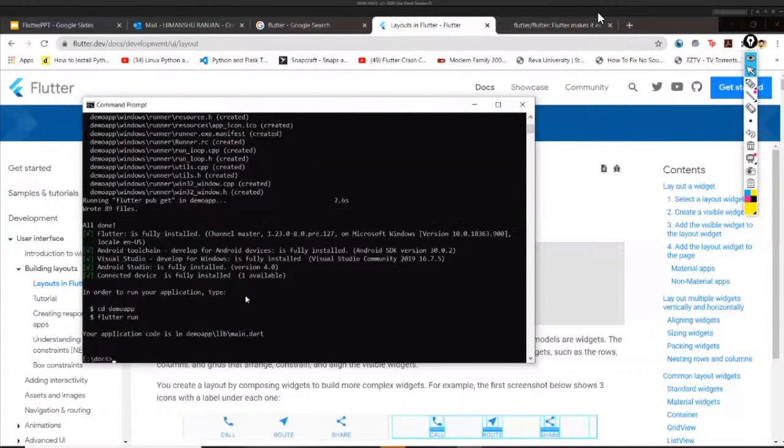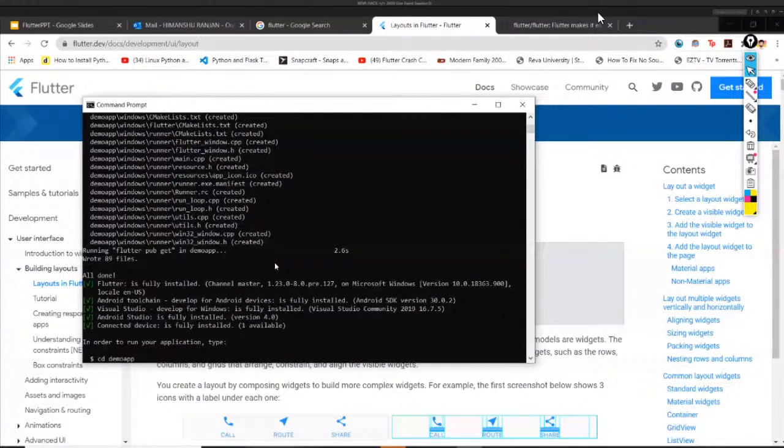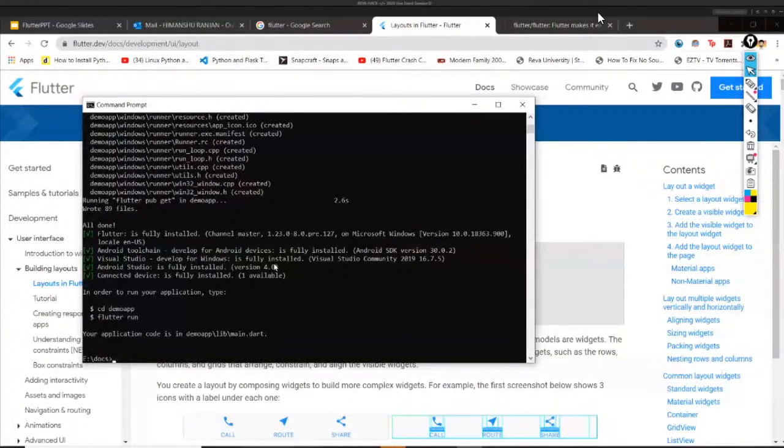So now you have a project named demo app, where we'll make our Android and iOS apps. You cannot develop your iOS app in Windows. It can only be done in Mac OS. So we are going to be creating only the Android app for now.